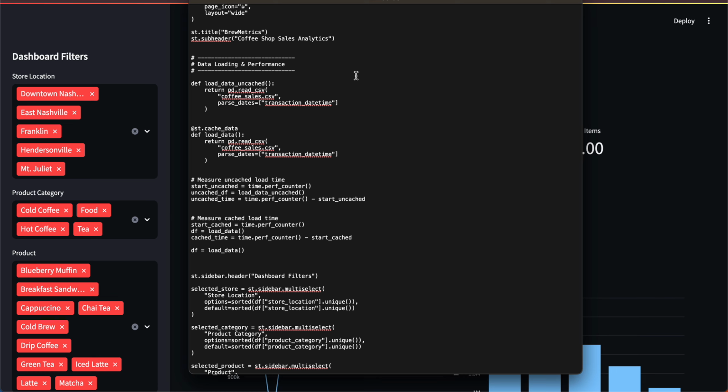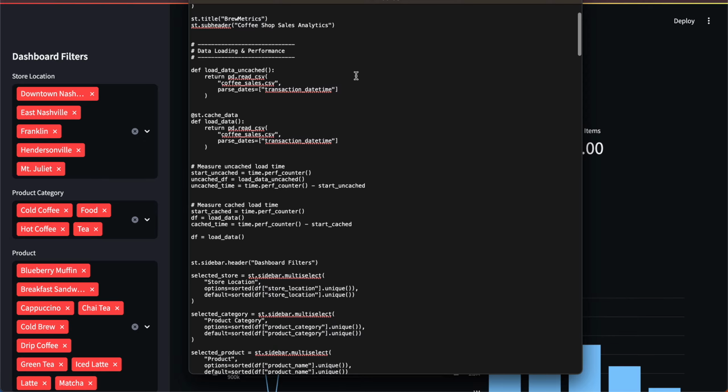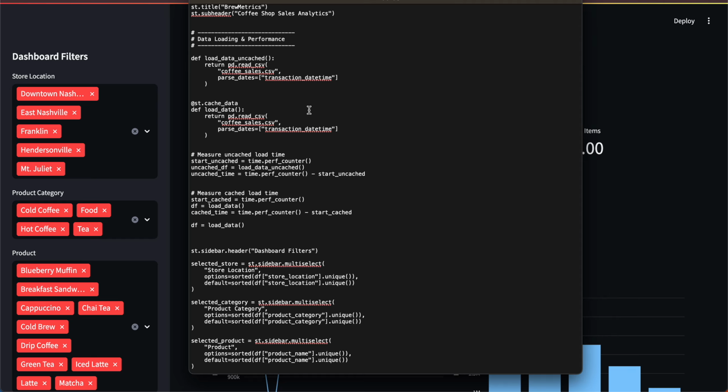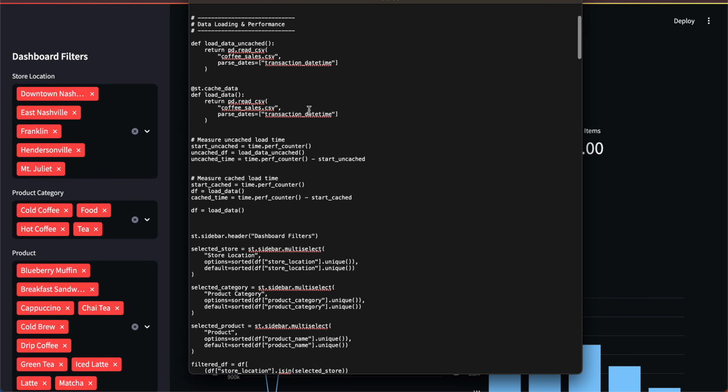So moving on to Streamlit's cache data feature, on this function I use right over here. Instead of reading the entire CSV again every time a user interacts with the dashboard, Streamlit can reuse the previously loaded data.